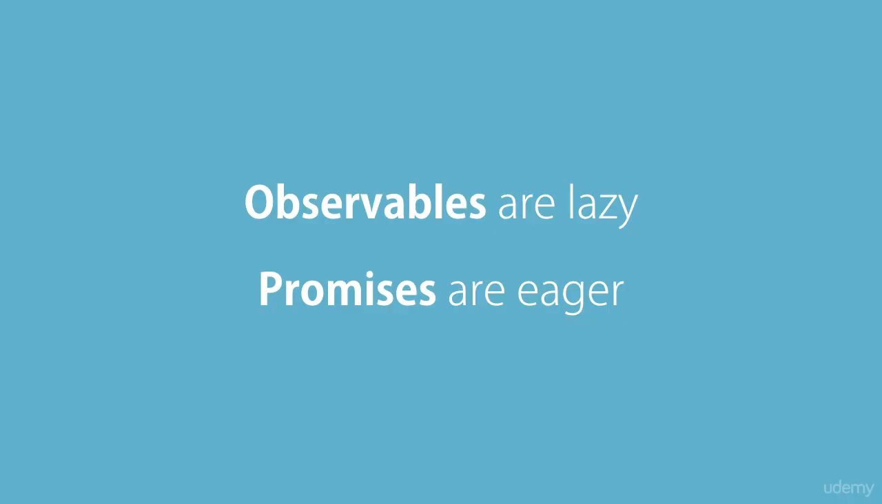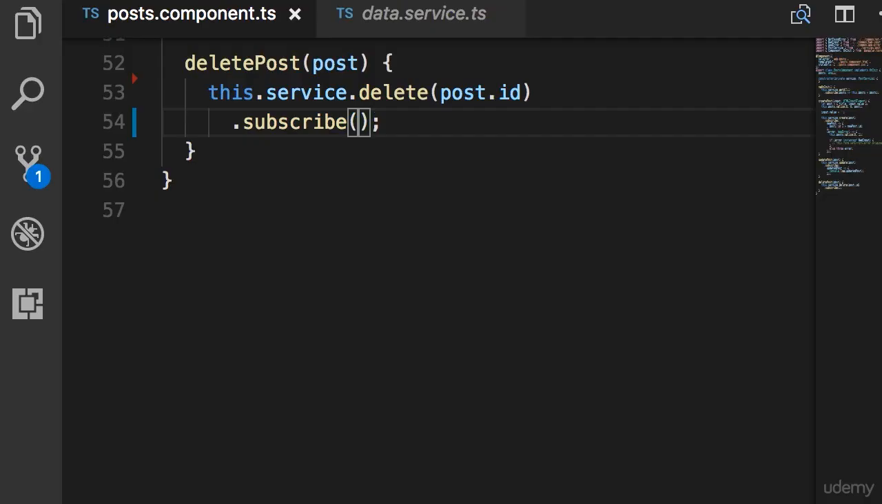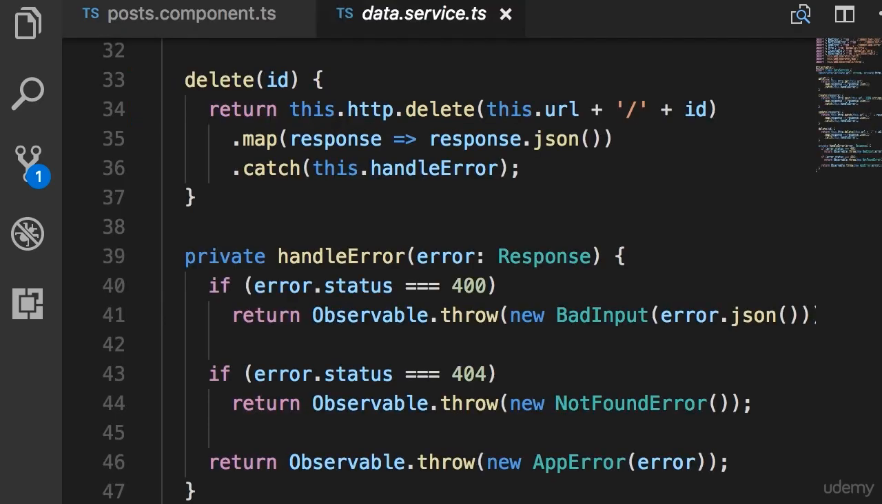So this is one of the key differences between observables and promises. Observables are lazy. In other words, nothing happens until you subscribe to them. Promises, on the other hand, are eager. So as soon as you create a promise, the code is executed. So let's go back to our data service. I'm going to change this delete method. And instead of returning an observable, I want to return a promise.